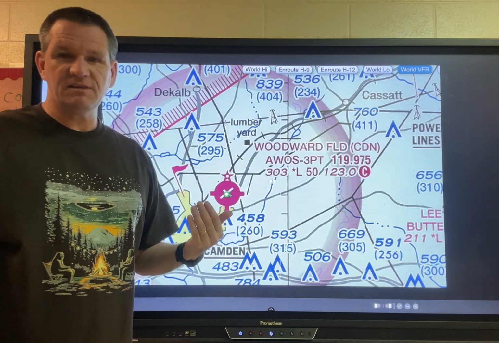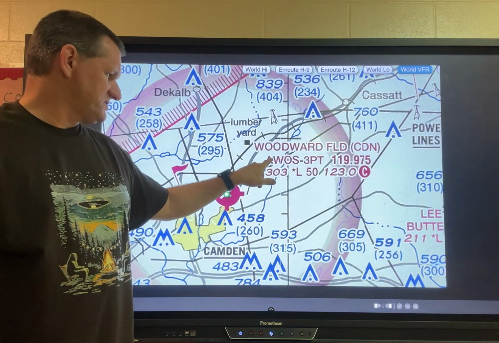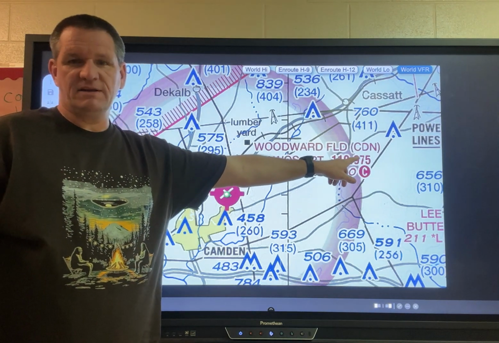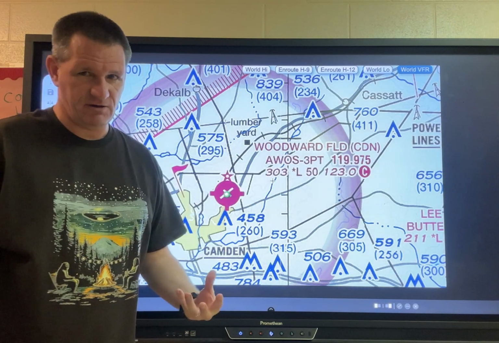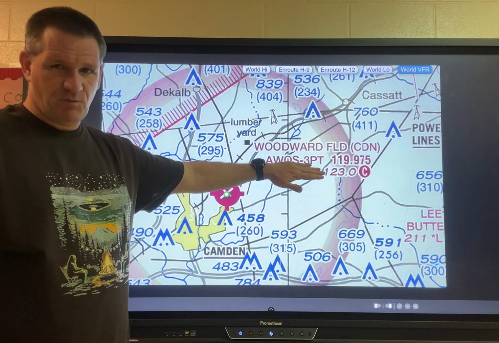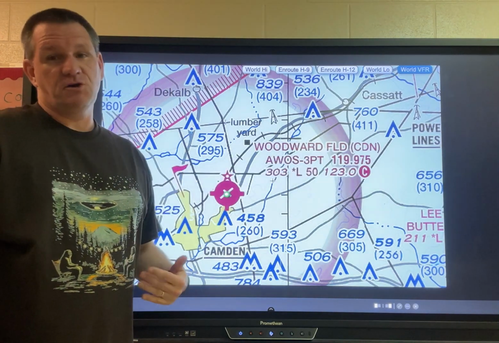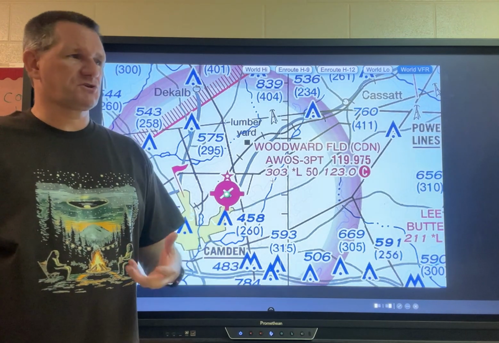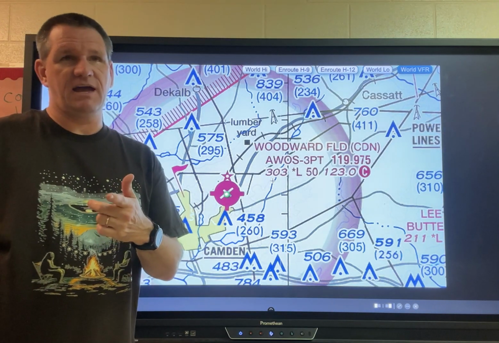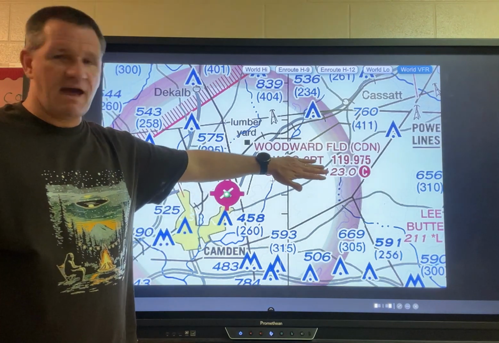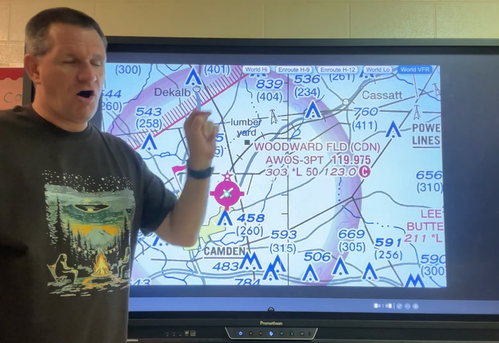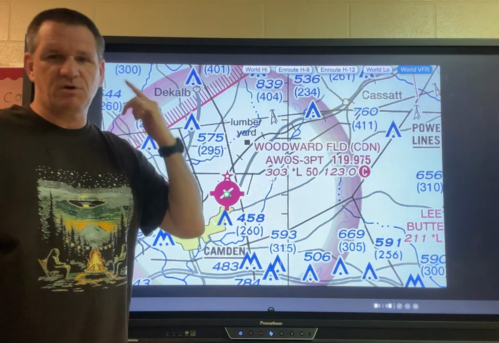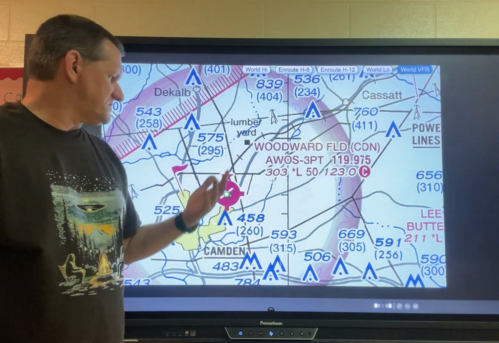Some more information that is provided to you. There is an automated weather observation system at 119.975 on your radio. So if you have an AirNav radio, you could tune in and find out what the weather is. You have to be close to the airport to hear it, so it's probably not going to be as great for you as a paramotor pilot. However, some of them have phone numbers, and you can call into the airport AWOS before you even leave the house and listen to what it's actually transmitting on the air, which is kind of neat.